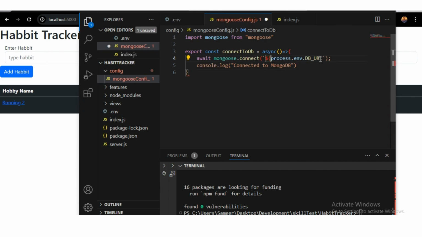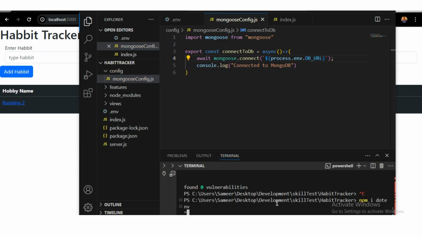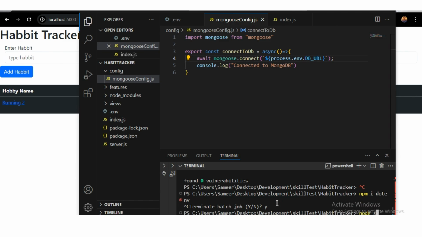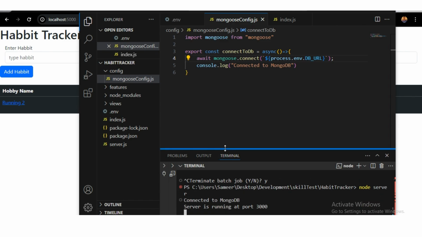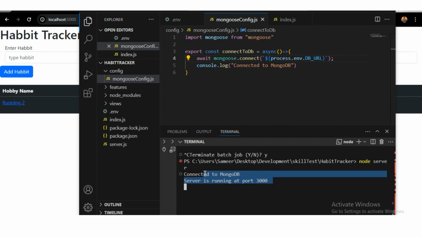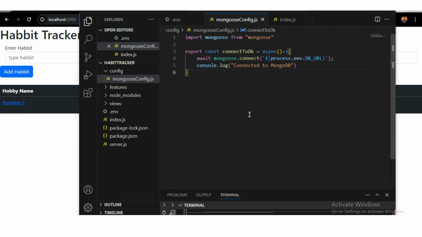Okay, forgot this and this. Okay, so we can test if we are able to connect to DB or not. You can see, connected to DB. So we are connected. So that's one of the things that we wanted. This will have it stored in the .env file.